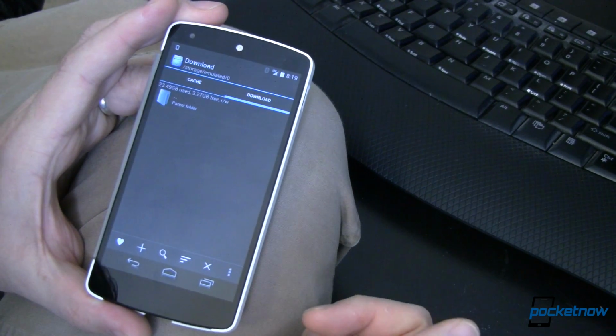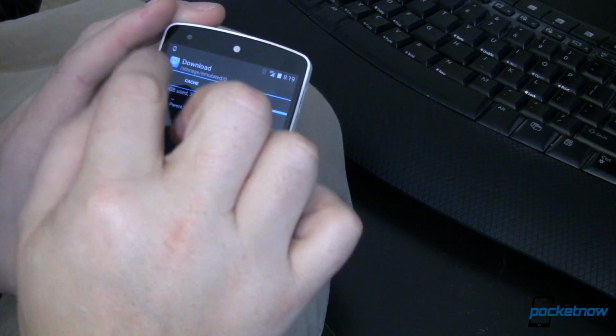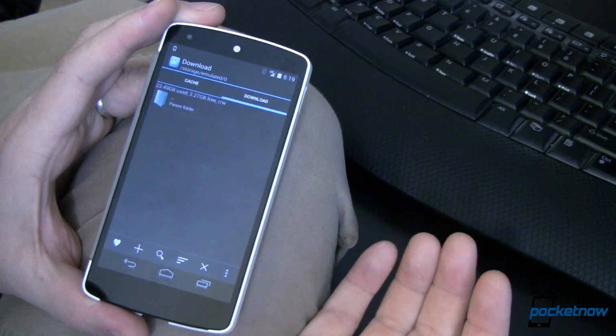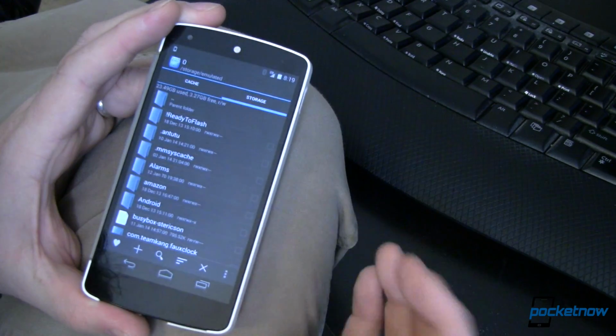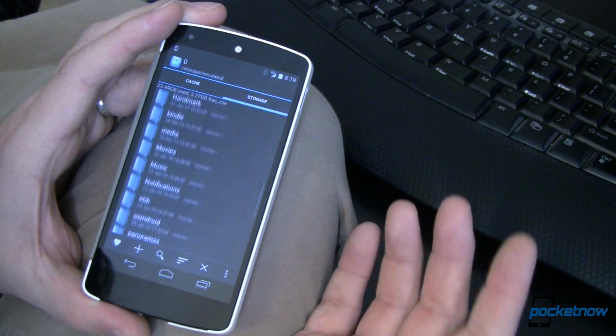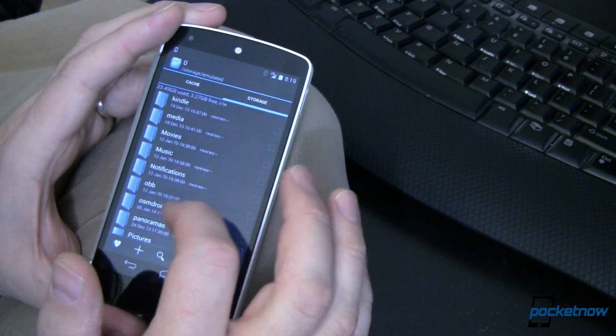Next app on my list of favorite root apps is Root Explorer. Now, this is my file explorer. It's the only one that I've got on my device, and to tell you the truth, I really like it. There are others that look a little bit nicer. This one does have some stuff that you can change and whatnot.